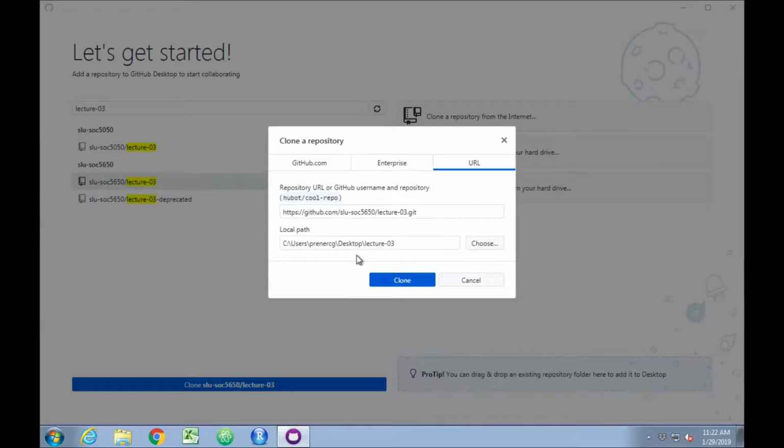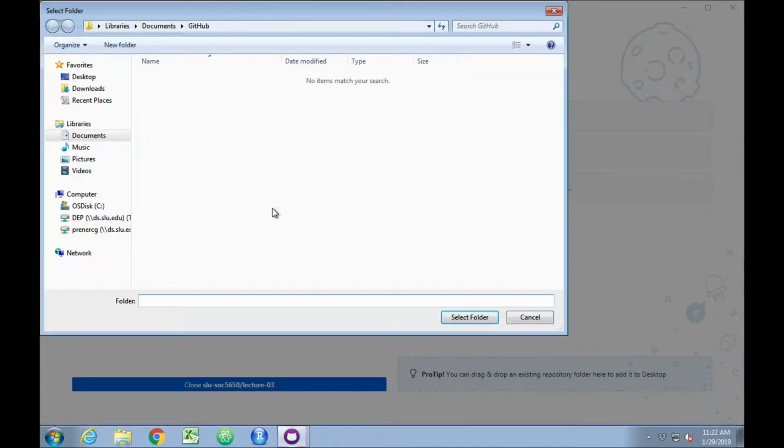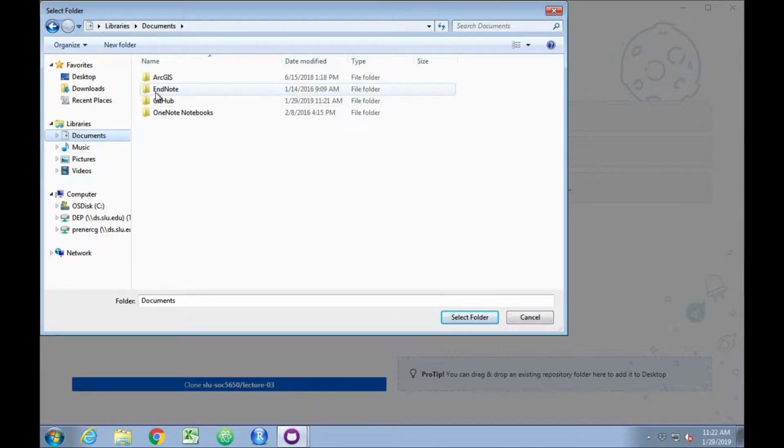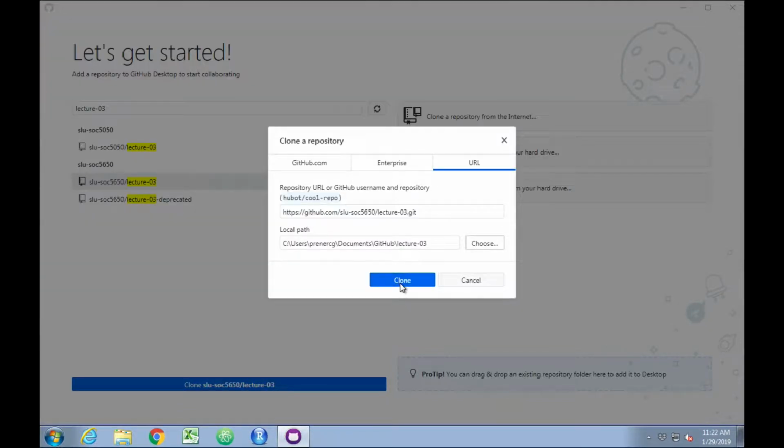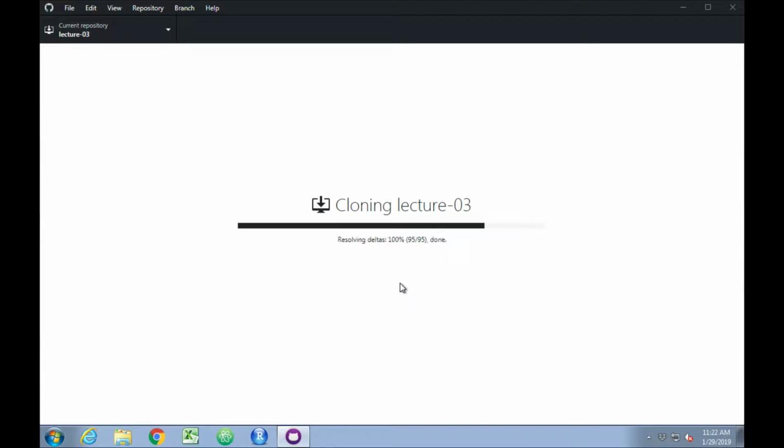You can see mine defaults to the desktop, so I'm going to change that really quickly so that it mirrors where your computer is most likely to find the data, which is the GitHub folder in Documents. Clone that data.